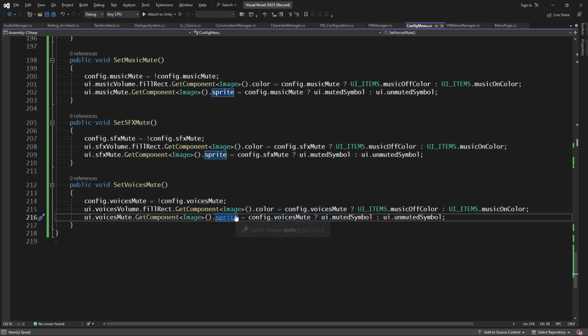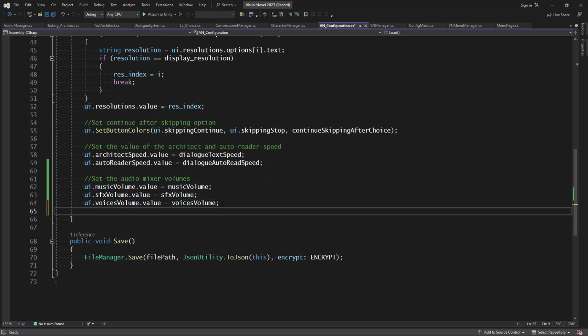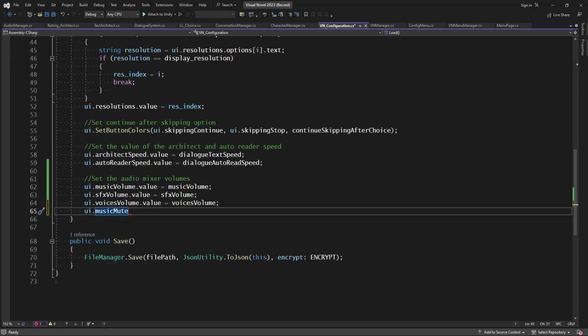There we go. Now, in addition to setting the volumes, we can do the mute status afterwards, because mute is going to be saved in the file, and the sliders will be able to see what the current status is immediately. And all we need to do is set the symbols for whether they are muted or not. So UI dot, let's see, music mute dot get component.